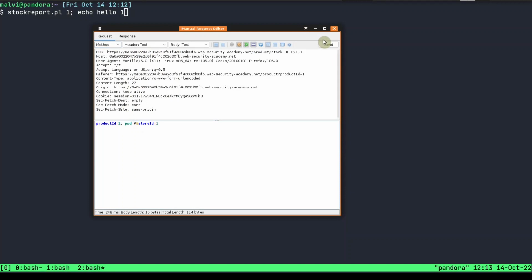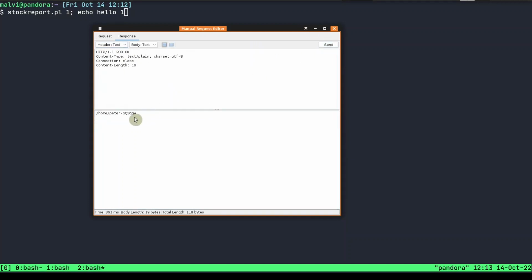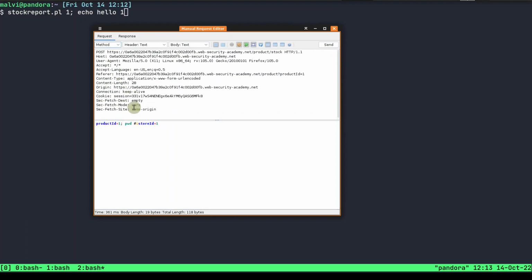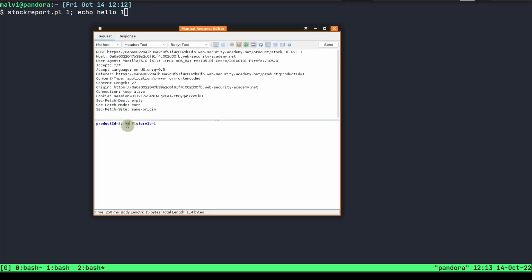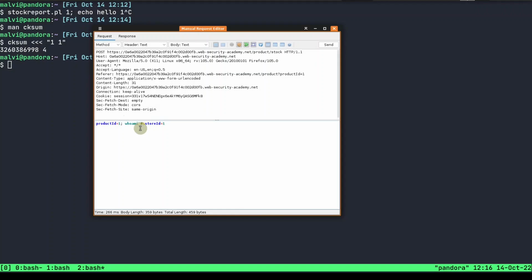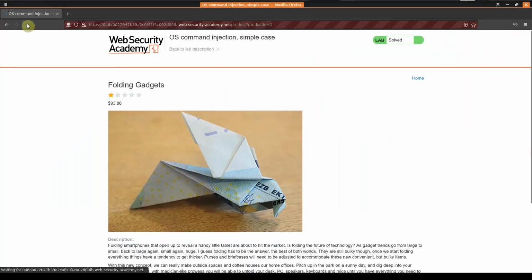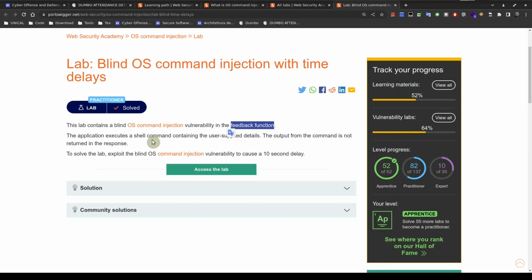Maybe you want to know where you are. It's stored in the home of this user. And actually, what was the name of the file? Yeah, so let's see what they run. For this lab, we just need whoami. You are peter. Okay. The application executes a shell command with the user supplied details. The output from the command is not returned in the response because maybe they just get it in the feedback.